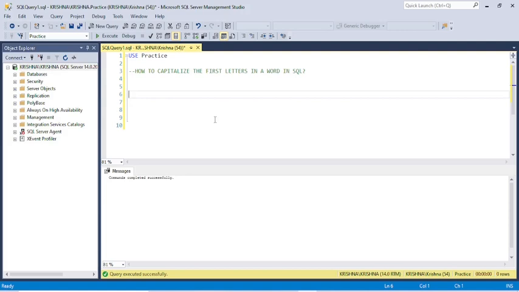In today's session, I will explain one of the most frequently asked interview questions, which is how to capitalize the first letter in a word in SQL. Alright, let's quickly jump into the example.